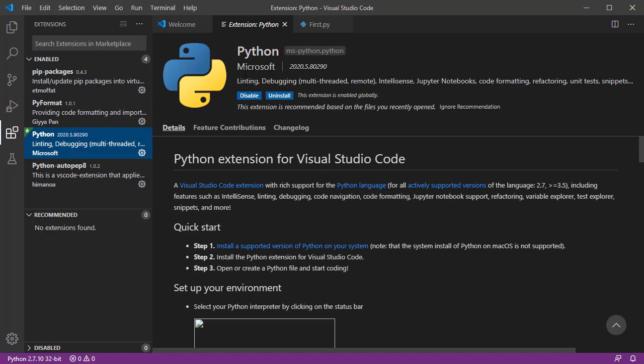Since we will be working with Python, we need to install the Python extension and also download the latest IronPython interpreter from the IronPython website.